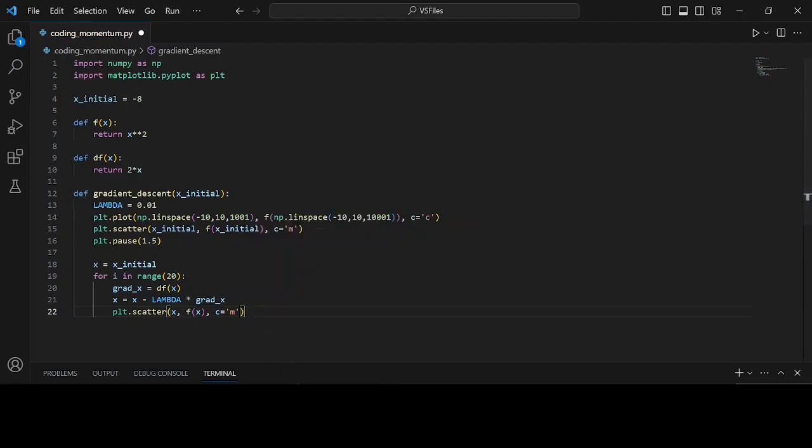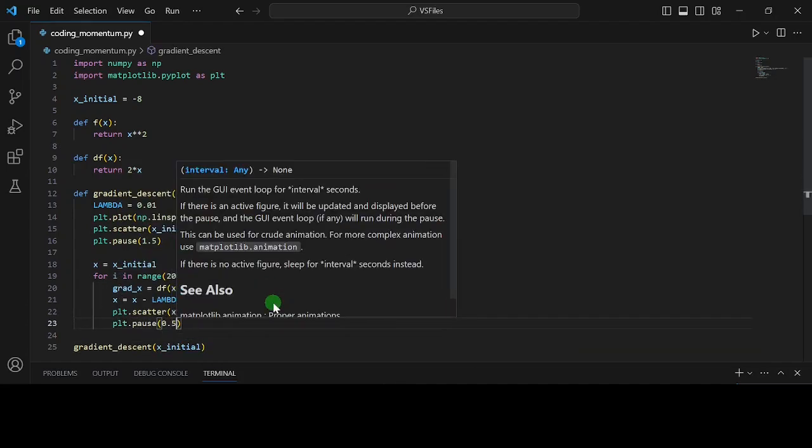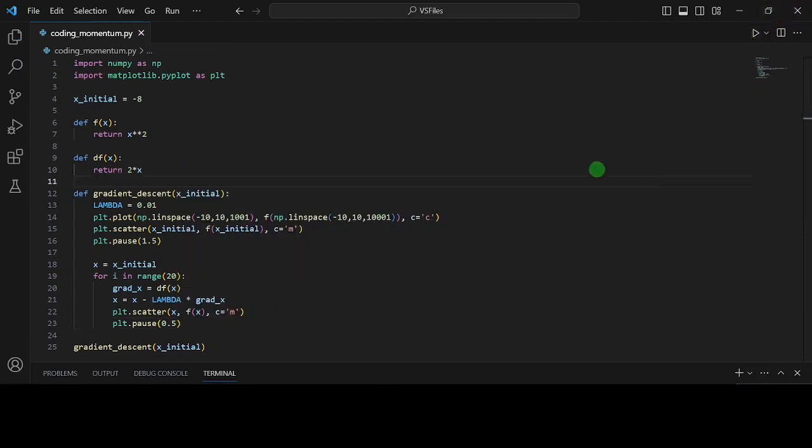Now, I'm looking at it, and this actually might be everything that we need to do. Is that really all there is to gradient descent in 2D? I'm trying to remember. I think it is. Let's try it out. So gradient descent and x initial. Oh, of course, we need to pause it. Pause 0.5. Let's run. Yeah, I've realized what I've done. I wrote 10,001 there.